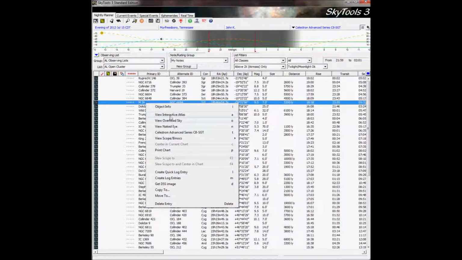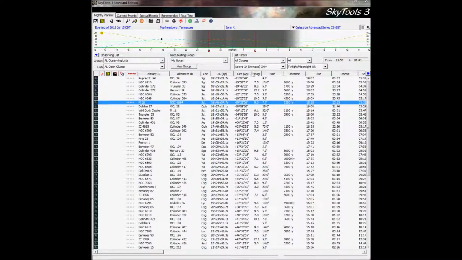Let's go ahead and say, I think I showed you the interactive atlas, the overhead sky. Pretty much, as the name implies, overhead sky is going to give you the whole view of what time it is that you have the object. It's not really going to give you any specific view of the object, just the overhead sky at the time of observation that you have set here.